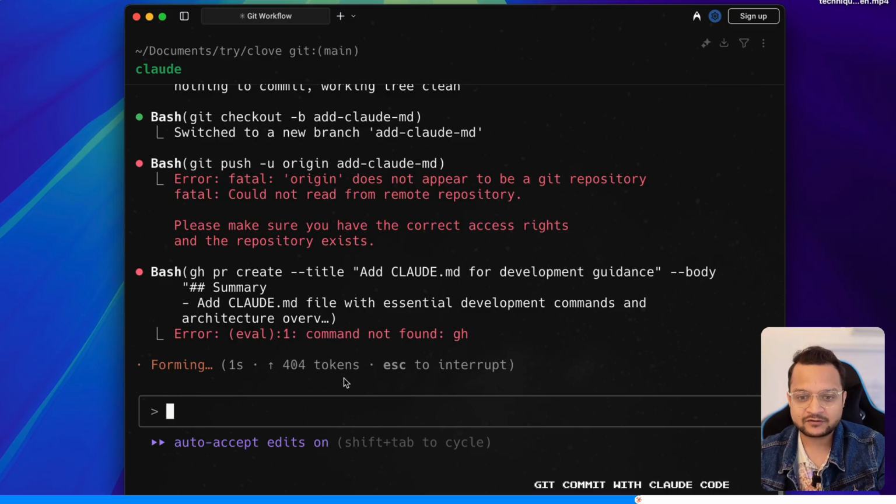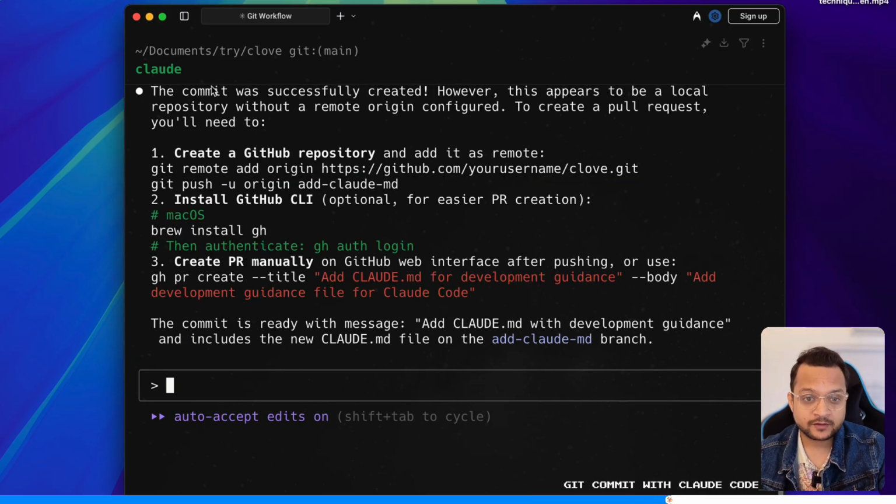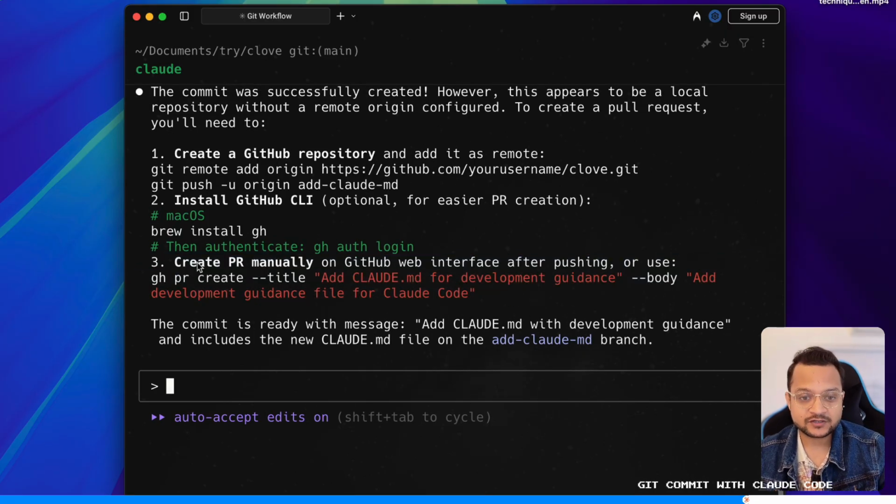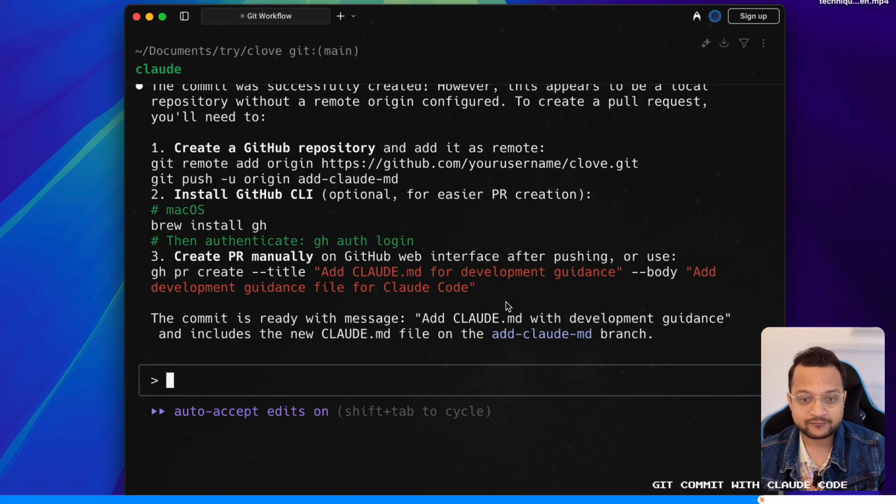And let's just go and hit yes. Now Claude comes up with the summary. It says the commit was there, but since there is no remote repository, it cannot create the pull request for us, and that's why the final step was not finished. Creating the PR manually, we need to do that.